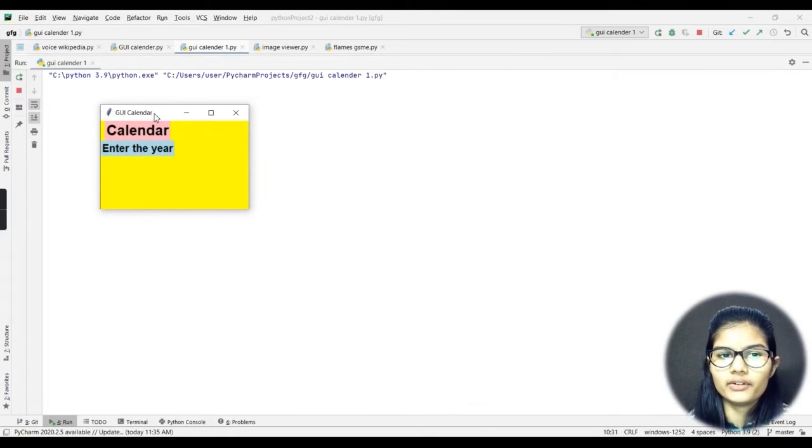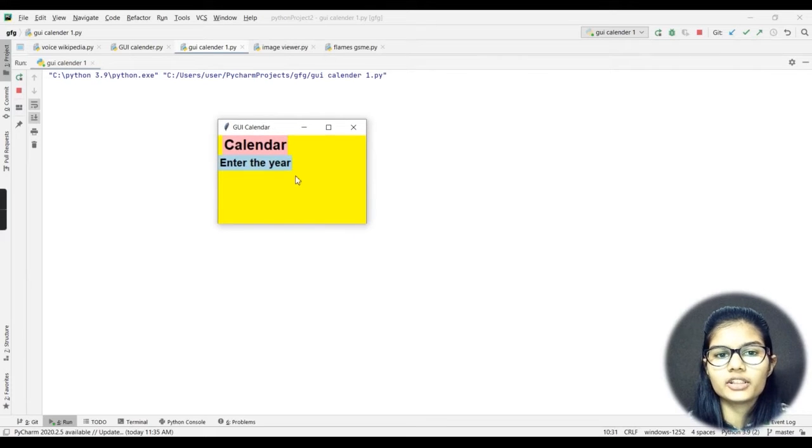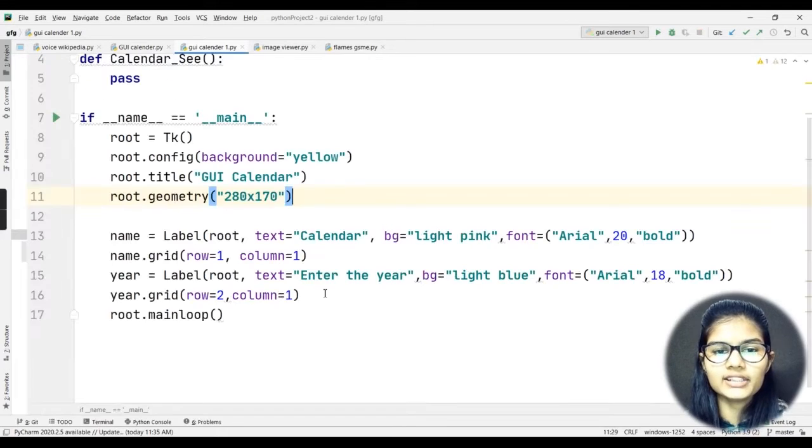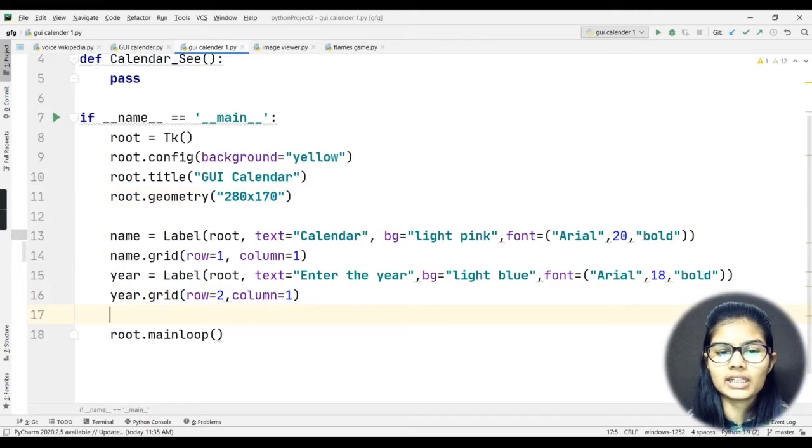Great. So here first of all we were having the calendar written up here, then we were having enter the year. Now after this what we were having? We were having an entry box, right? Into that entry box we were writing up the things, means we were writing the respective year. So for that I'll be making up the entry box. year underscore entry.